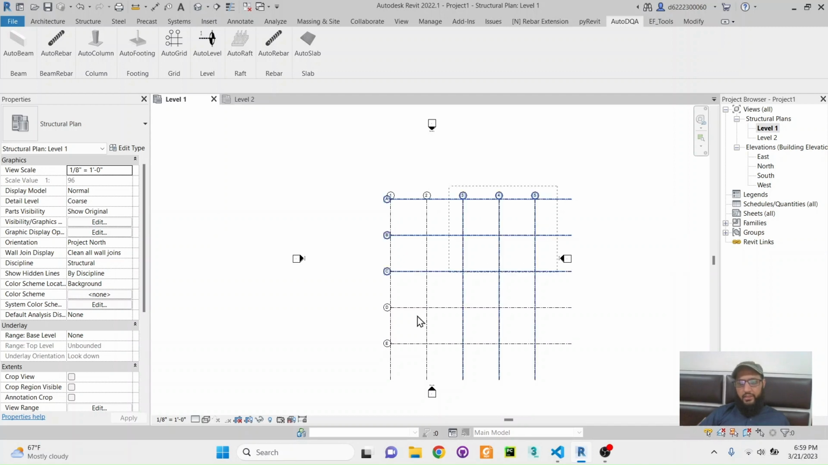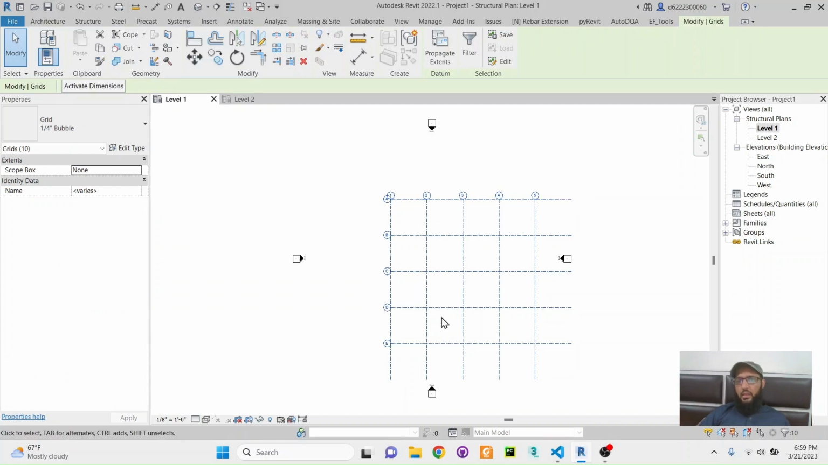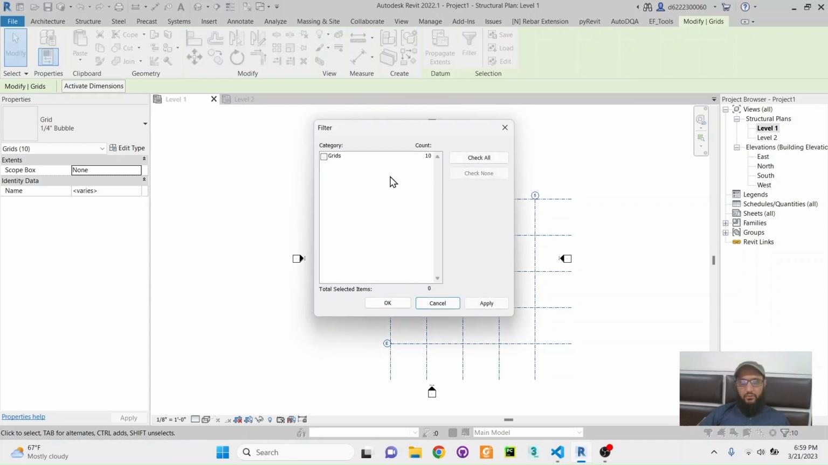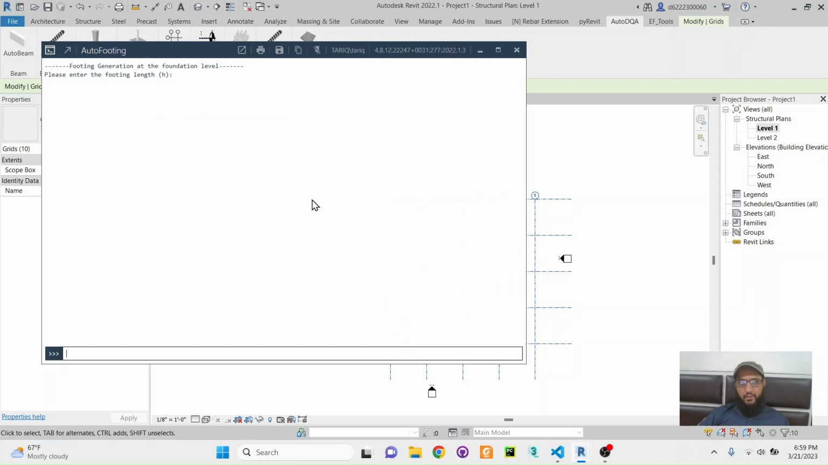Now we can create footing along this grid. I have selected all the grids, but you can select a few grids if you have different types of footings. So our grid is selected. Let's make sure. Now I will add footing. So just like the grid, I can add the footing in just a few steps.